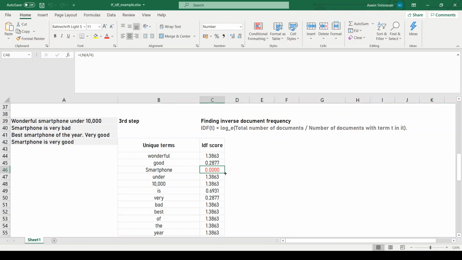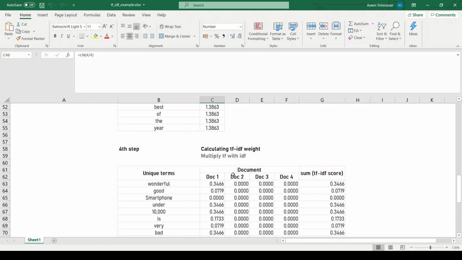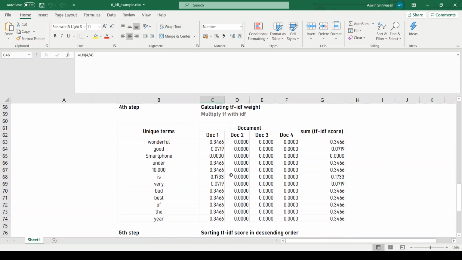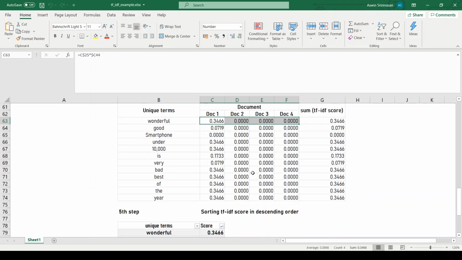So now the next step is to calculate the TF-IDF score for each term and document. Multiply TF with IDF for each word in each document and arrive at a TF-IDF score. To know the total score of a particular term, just add the TF-IDF scores of that term across documents. The total score gives the weighted score of each term.